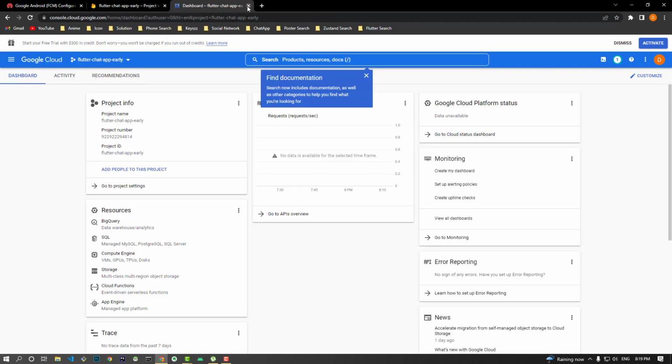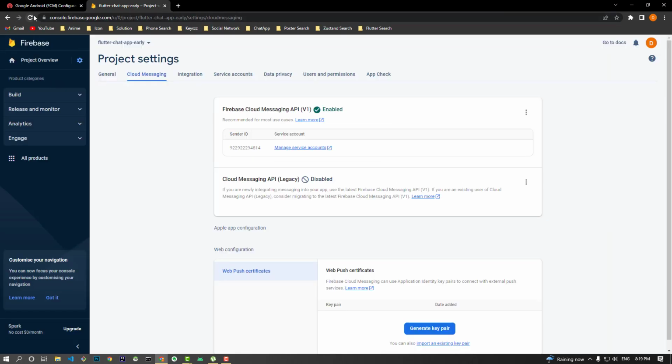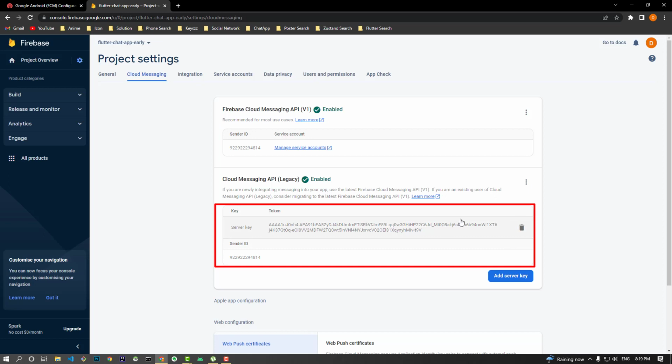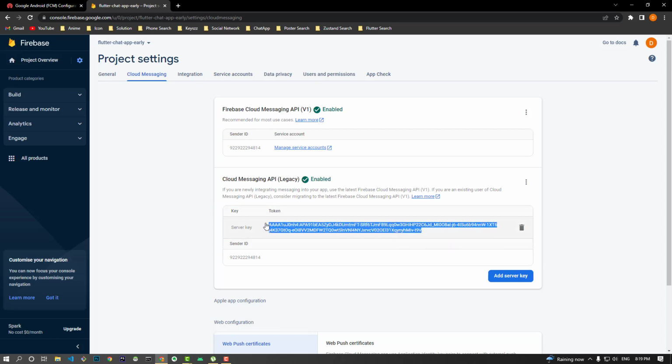After we enable it, let's go back to Firebase project settings and refresh the page. And then we get our keys and sender ID. Use it inside our OneSignal configuration.